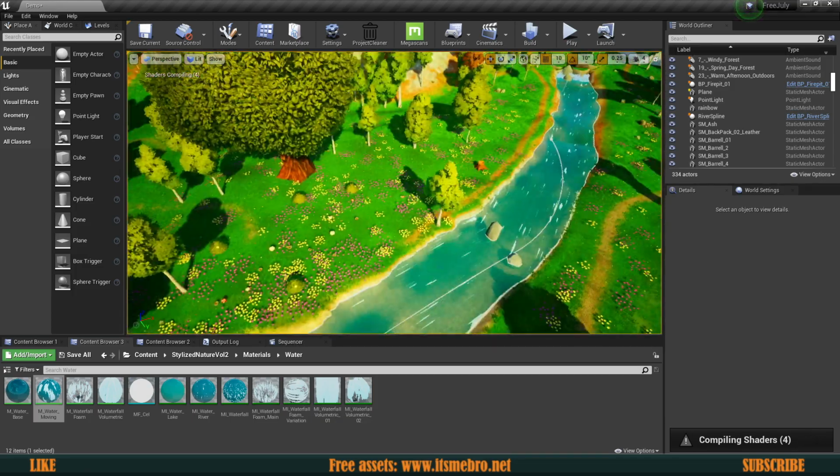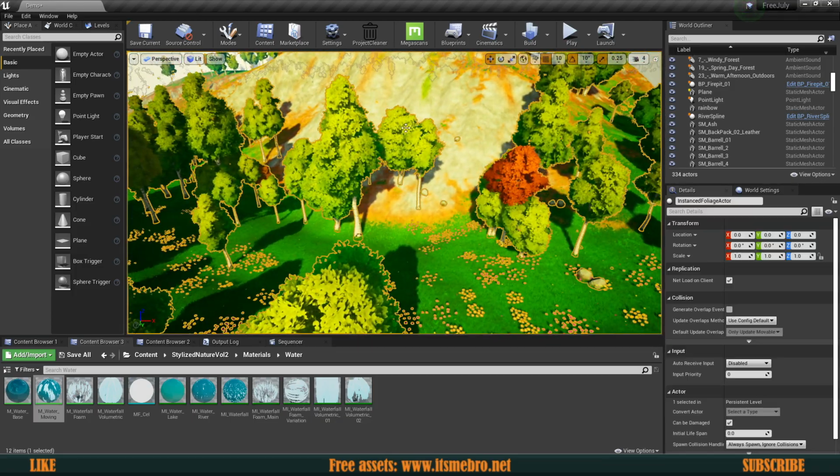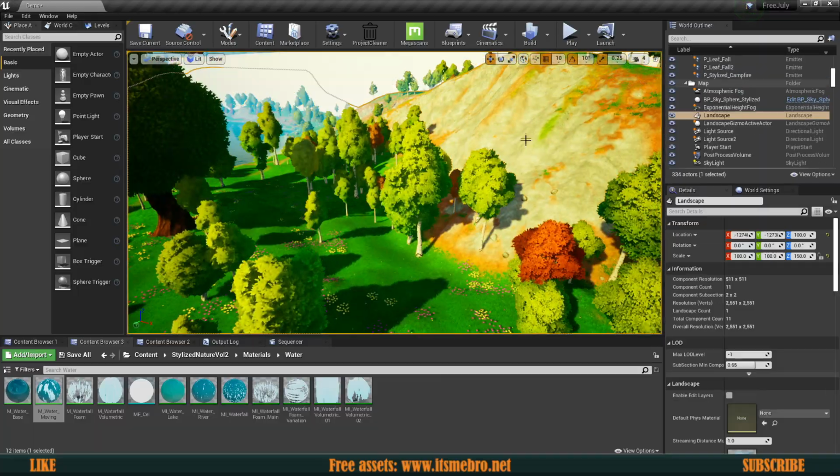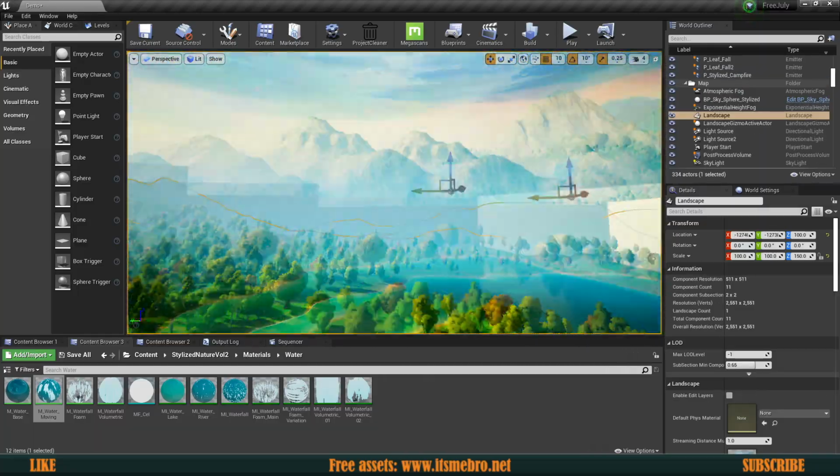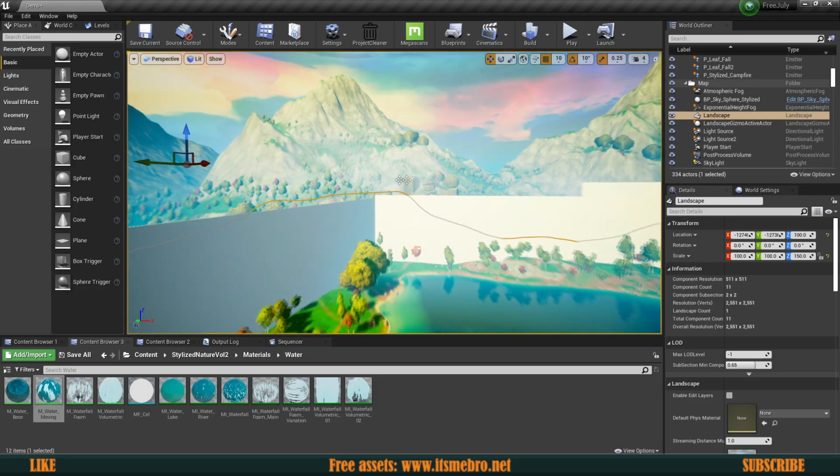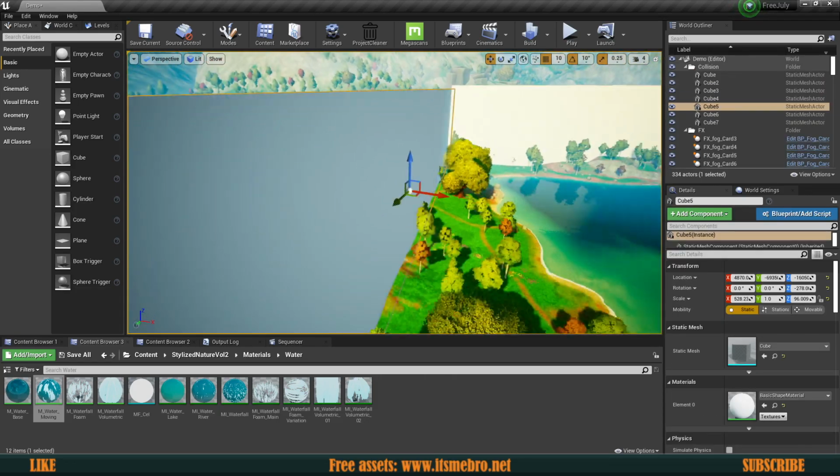Anyway, so we have this spline lake over here. We have a bunch of foliage. We have some mountains, as you can see over there. What is this?